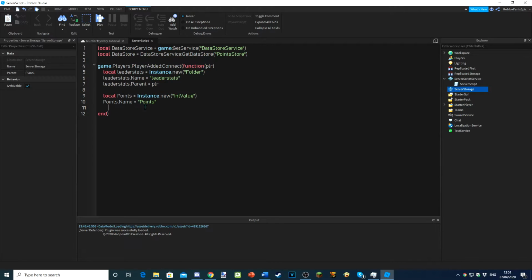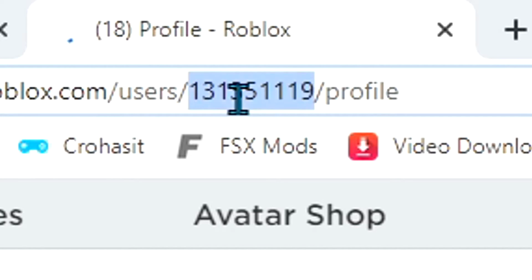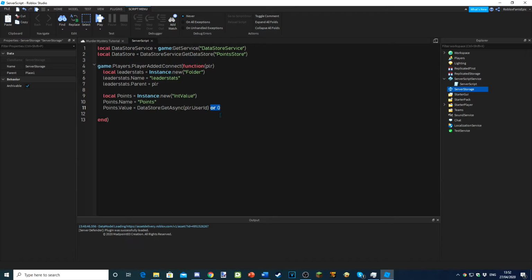So now what we're going to do is the data store part. Points.Value is equal to datastore:GetAsync(plr.UserId) or 0. What we're currently doing is using the data store, which is the points store. We're getting async, which means we are getting the saved data from the user ID of the player. If you don't know what the user ID is, everyone has one. When you go to the profile, it's this number. So this is my user ID. It's getting the player's user ID or 0, so if there's no saved data, it'll get 0. Then points.Parent is equal to leaderstats. But we're not done yet.